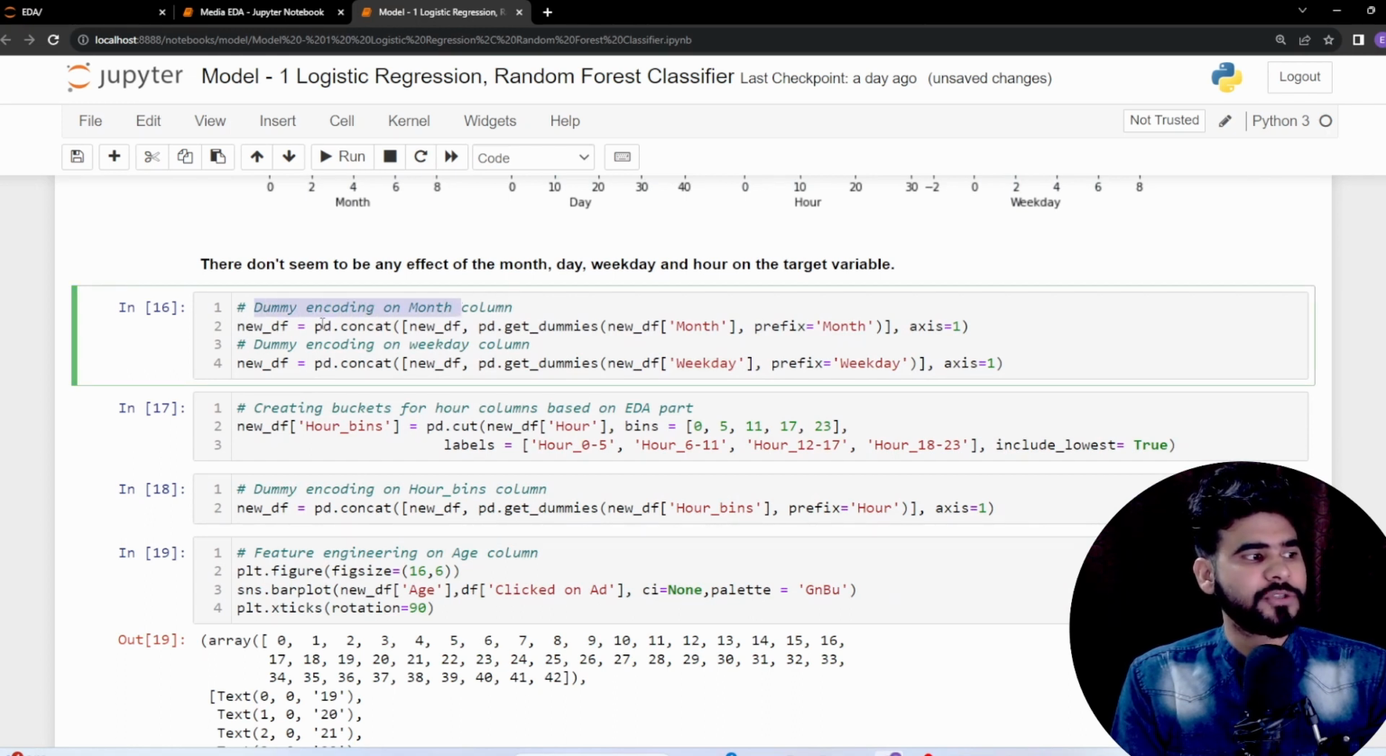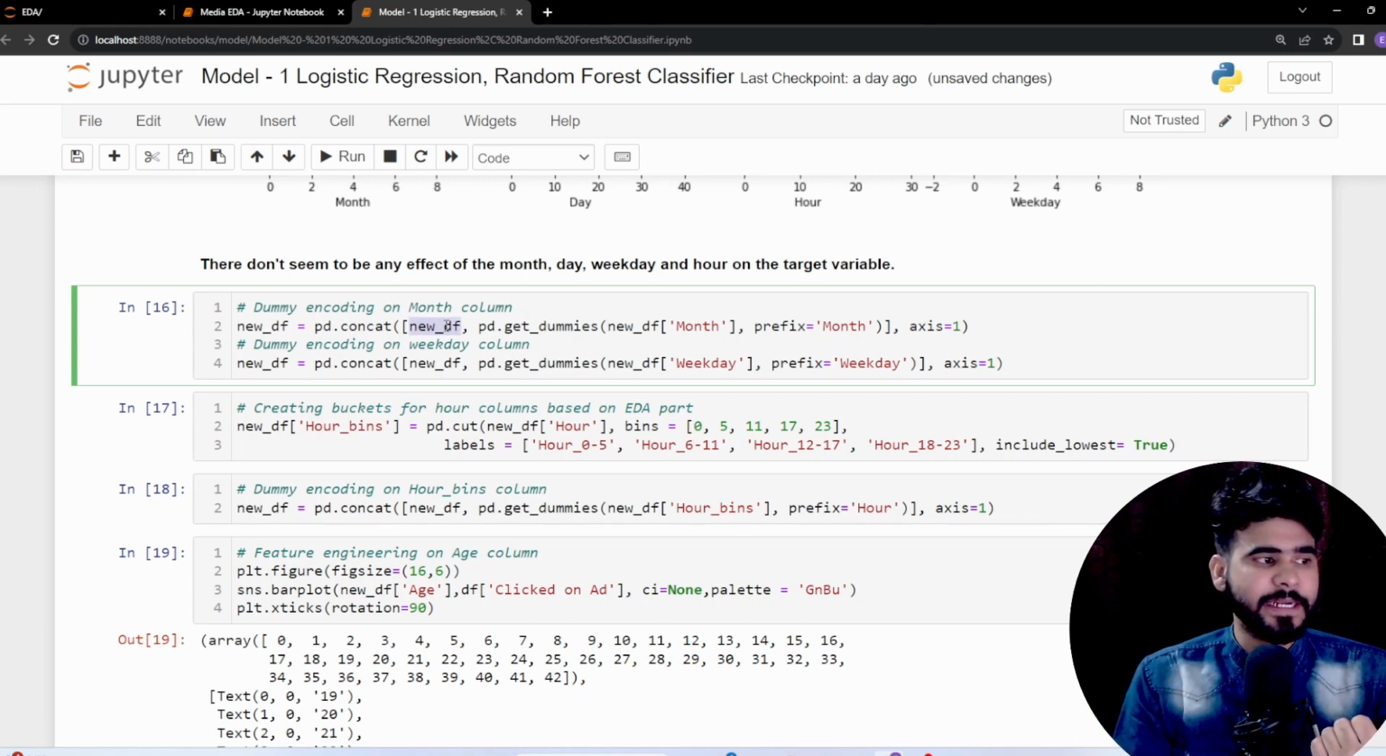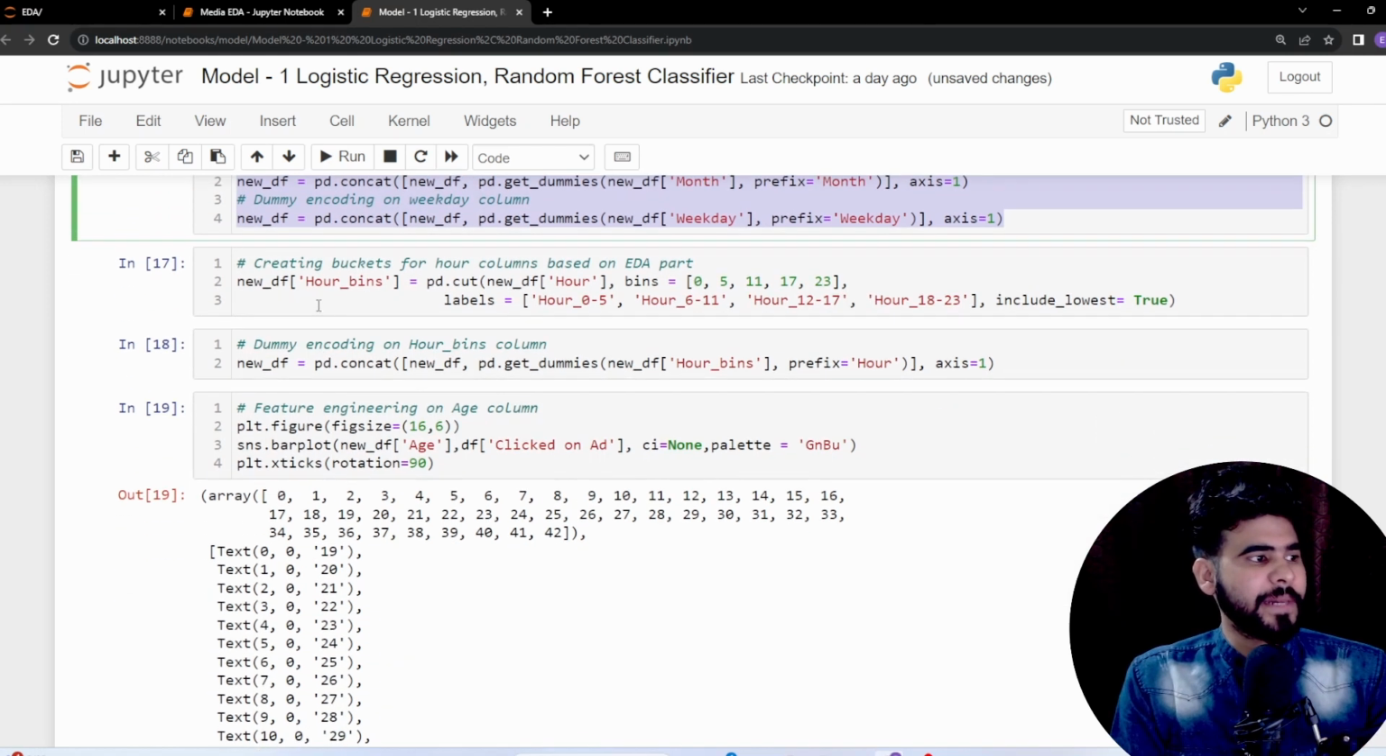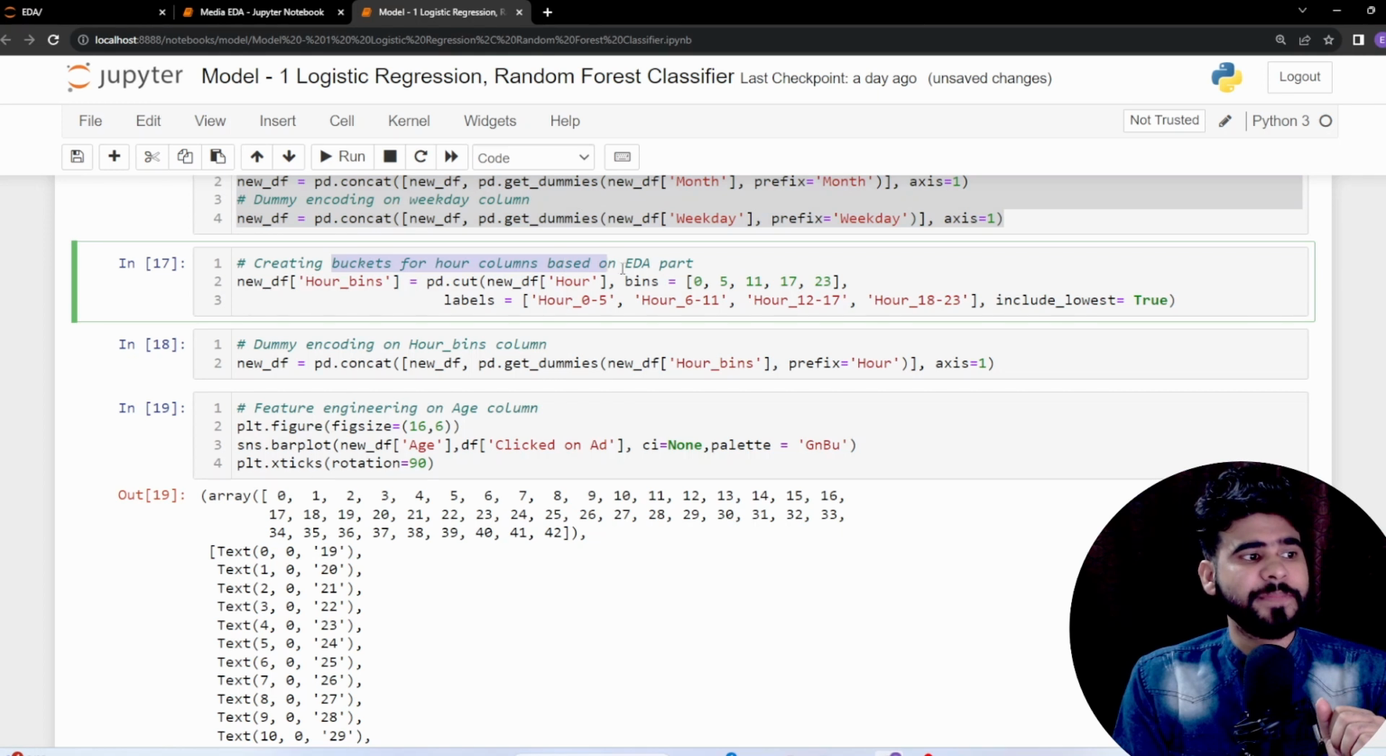So now what I'm going to do here is apply a dummy encoding technique again. So the pd.concat method that we are going to apply, because we need to concatenate with our new data frame, whatever new data frame that we have created. After that, we are going to apply the get_dummies method over the month column as well as the weekdays column. So these two columns get the dummy encoding technique. After that, creating a bucket for our columns based upon the EDA part.